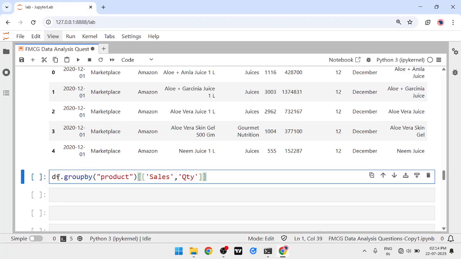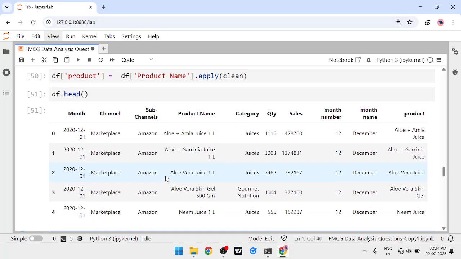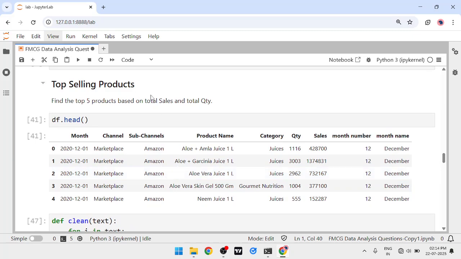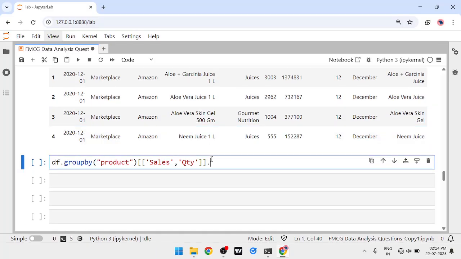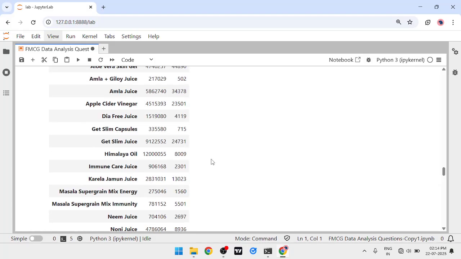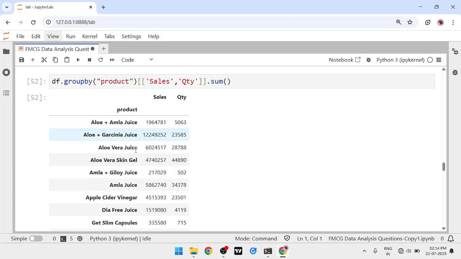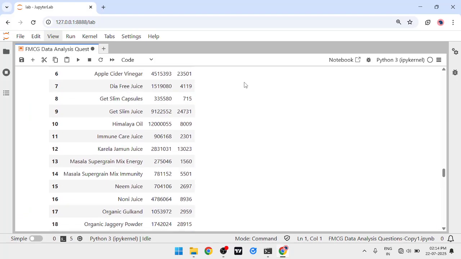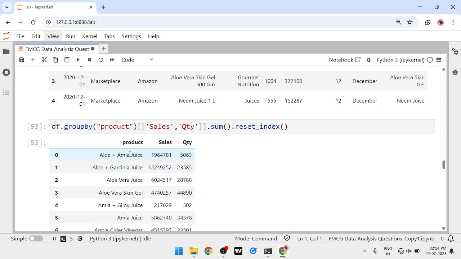After writing this, we will give it an aggregate function. If we have to find the total, we will use .sum. Okay, so we get this. Now we get a data frame with every product and its total sales and total quantity. We don't need the product to be an index column, so we will reset index. After that, the product has been reset.